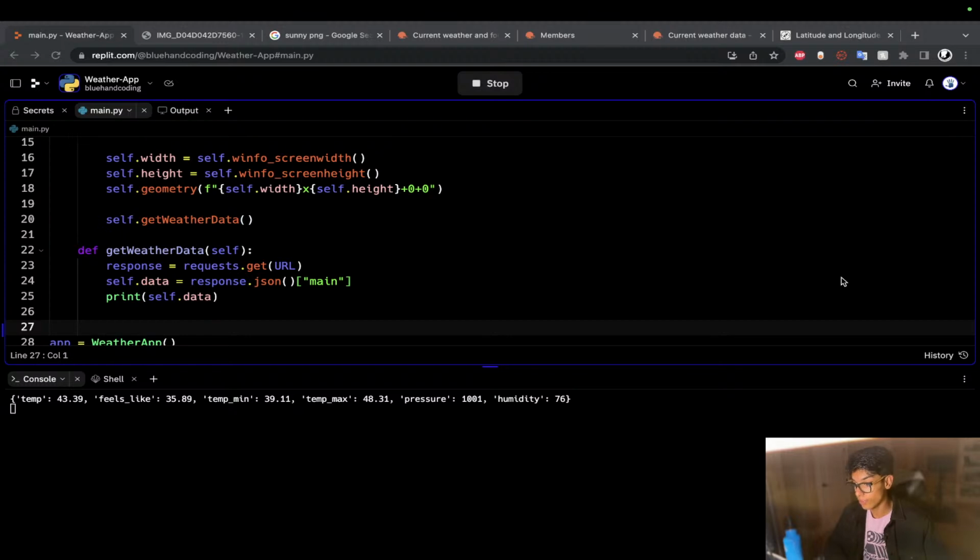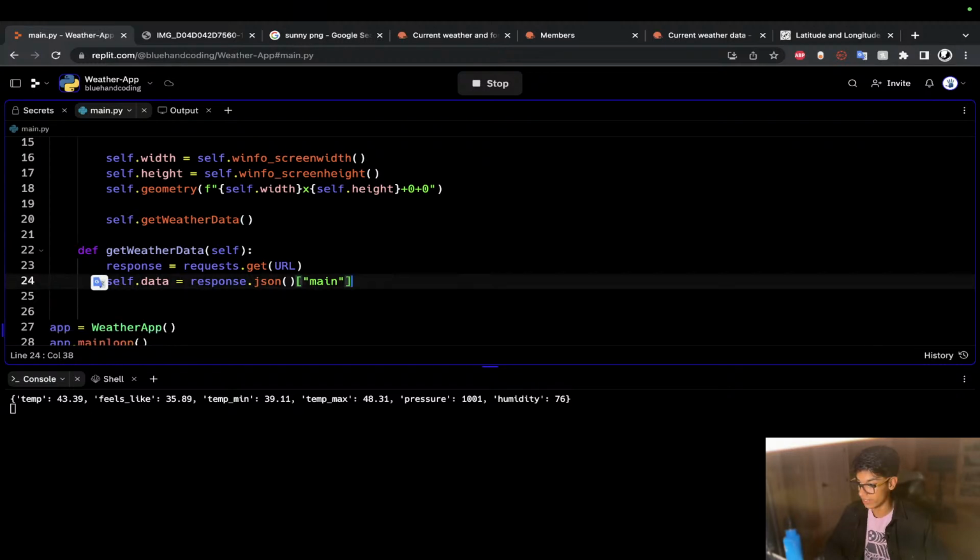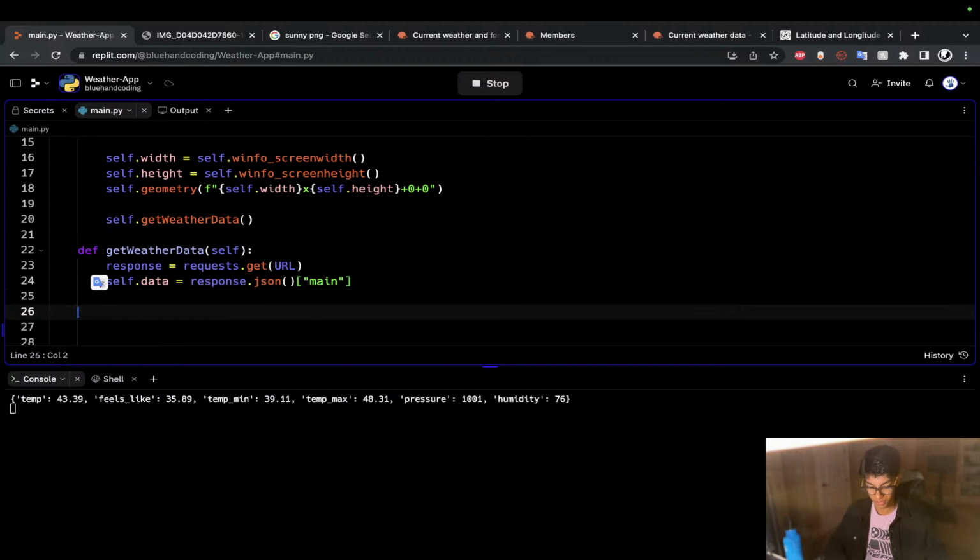So now that we've gone ahead and retrieved all of our data, we can start putting it onto our screen. So we have our get weather data. Now we'll have a method called set weather data. What this will do is just set all of our data onto our screen so we can start building up our weather application.